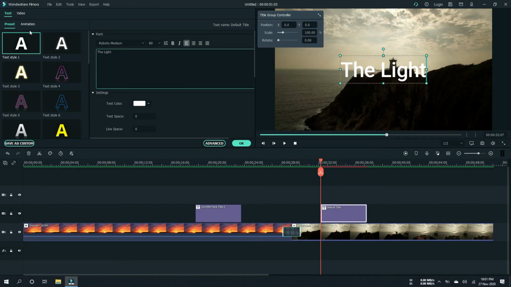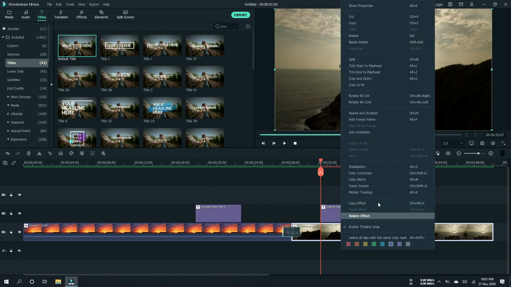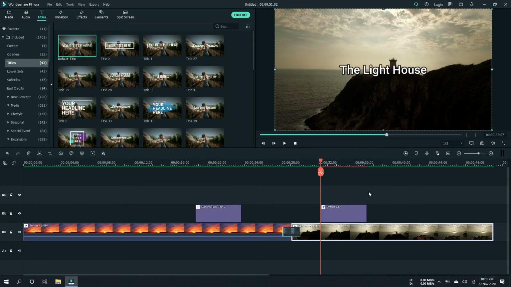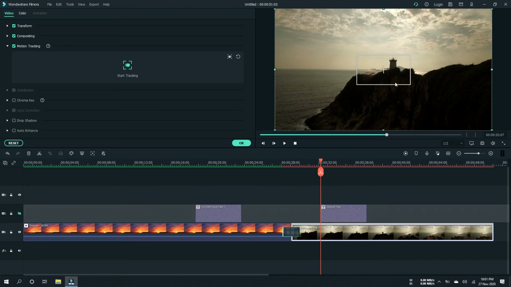Now this feature was the entire reason I installed Adobe on my system, but now Filmora made it easier. It is still not perfect, I would say, but it gets the job done. To use motion tracking, drop a text with the help of titles and adjust it so that it doesn't overlap anything or go out of the borders. Now, select the main timeline clip and choose motion tracking.